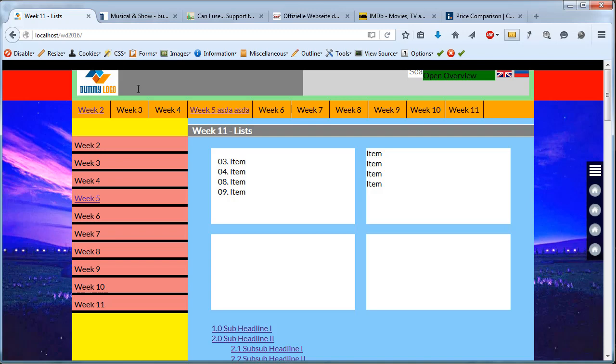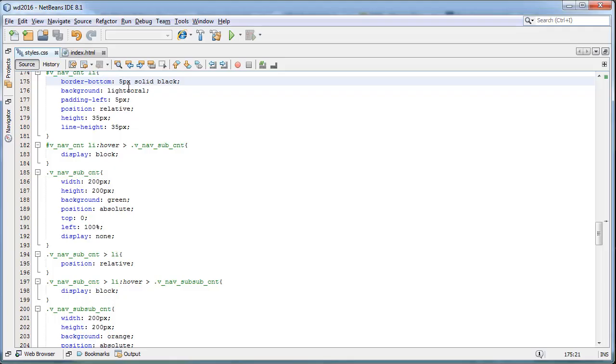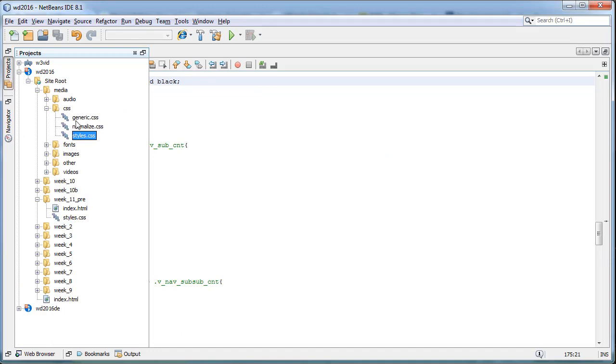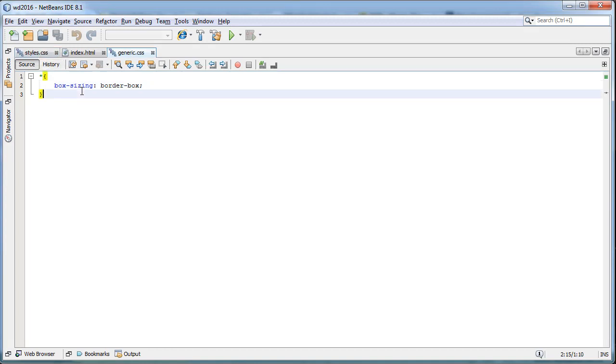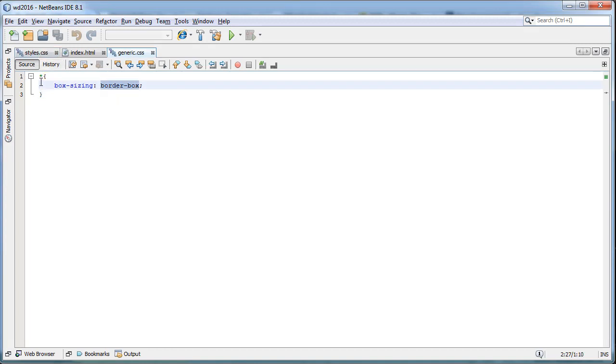And that is because we have set, inside our generic style sheet, or it doesn't need to be inside the generic style sheet, it can be in any style sheet, but we have used box-sizing border-box for all our elements, meaning that the border and the padding area shall always be included inside width and height calculations, which is great because then we never need to recalculate the width and the height.